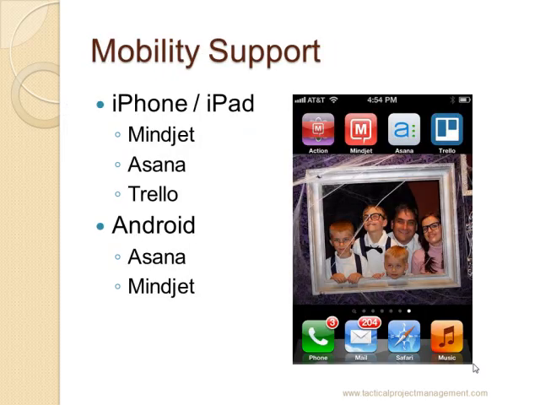Now, with all of these tools, another key benefit or concept is being able to interact with the data no matter where you are. So you could be working on your computer and using any of these tools, or you could be on the road, out in the field, or simply waiting in line for your lunch, and you want to interact with any of these tools. All of these provide some type of mobility support in either the iPhone, the iPad, the Android platform. Here you see Mindjet, Asana, Trello, all those are supported on the iPhone. And on the Android platform, Asana and Mindjet also have apps that are developed for that platform.